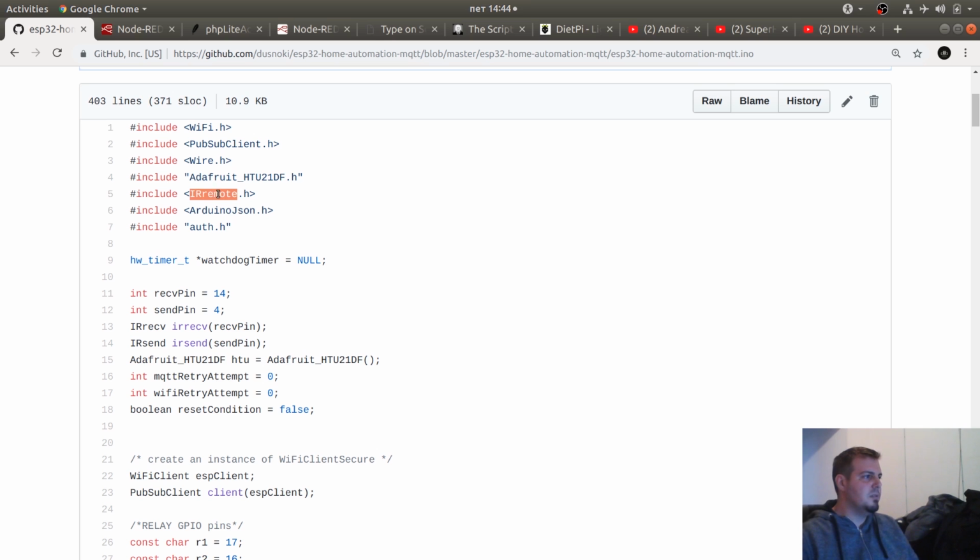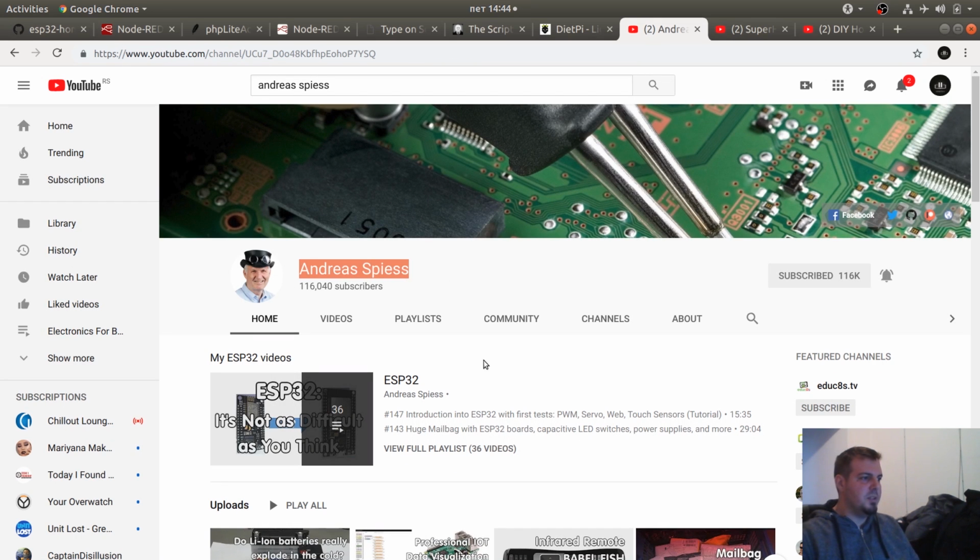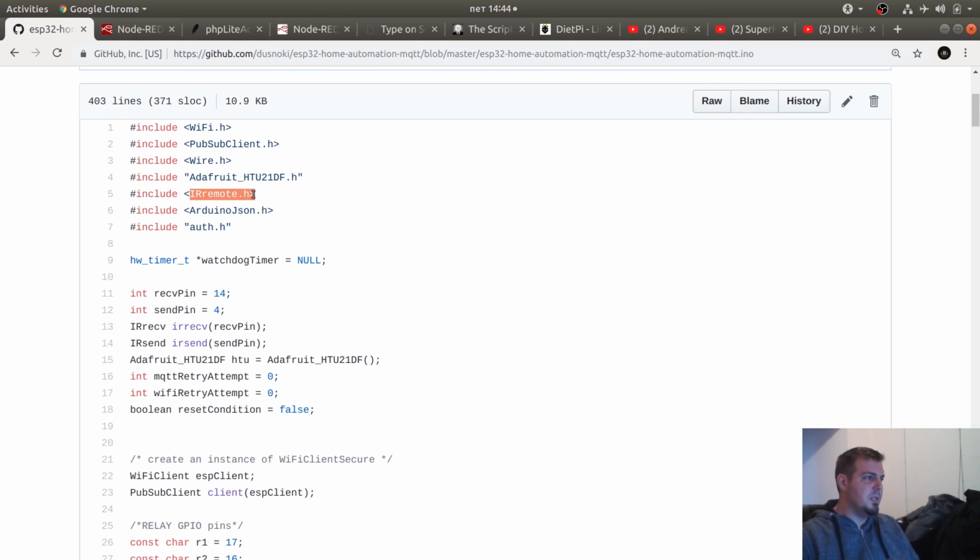is very, very good. Not the official library, but the one that Andreas Spiess, the guy right here, I'm sure you're familiar with his work, modified for it to be used with the ESP32, because it was only compatible with the 8266 as far as I remember. Then ArduinoJson, that's used for parsing the JSONs that we're sending via MQTT, and we're including the auth.h file from the previous step where all our usernames and passwords are located.